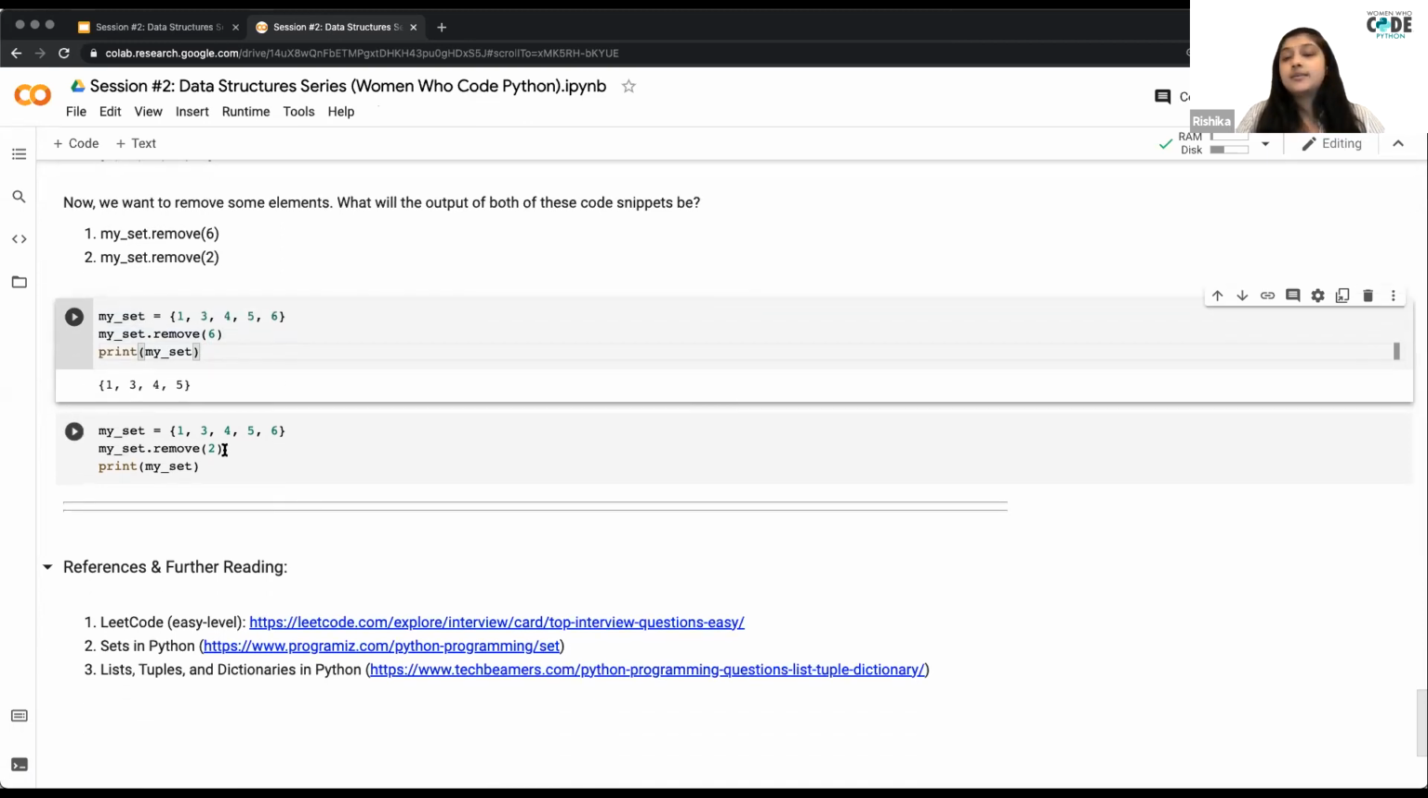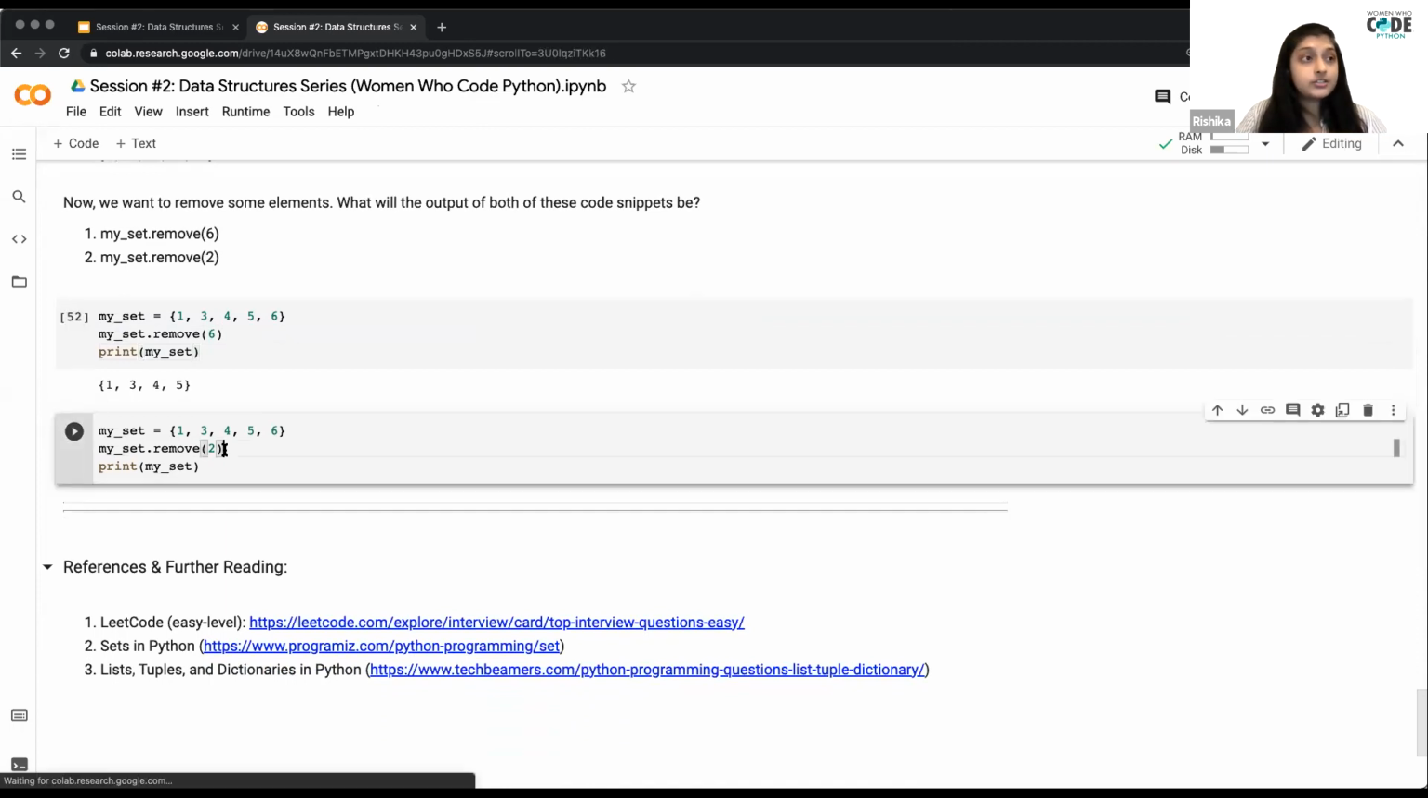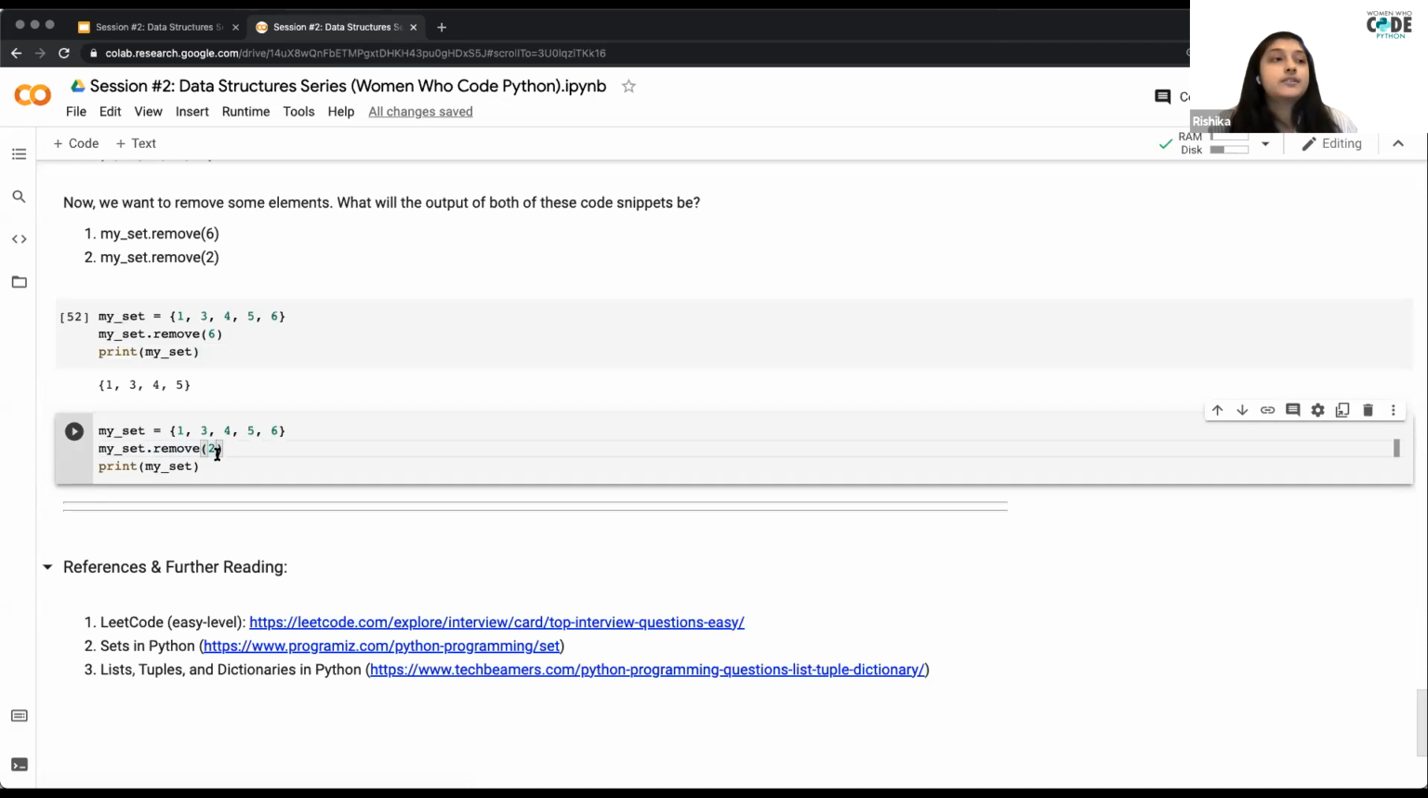And so now we're using the same exact set operation dot remove, but here it's going to be a slightly different value, which is going to be the value 2. So what is everyone's guess for what will happen here when we try to remove the value 2? Okay, I see error. I see 1, 3, 4, 5, 6, nothing changes. One, 3, 4, 5, 6.